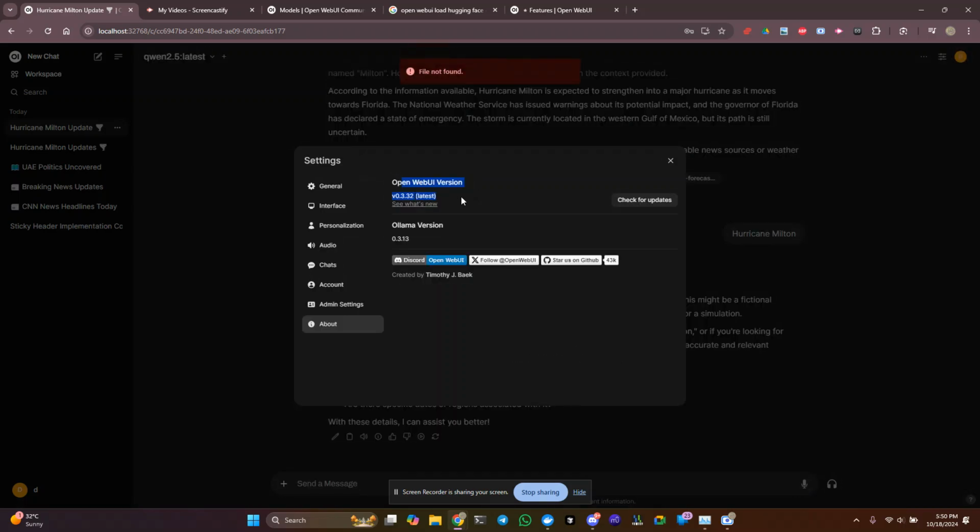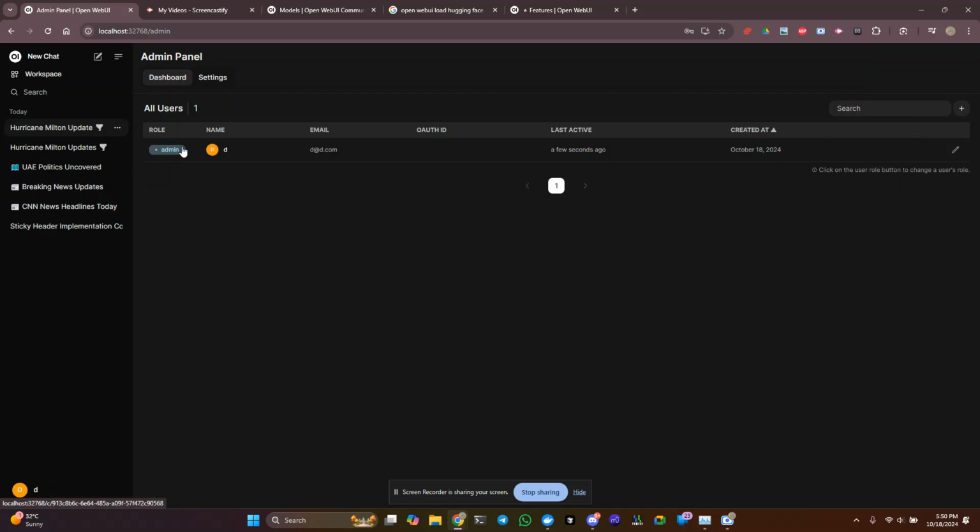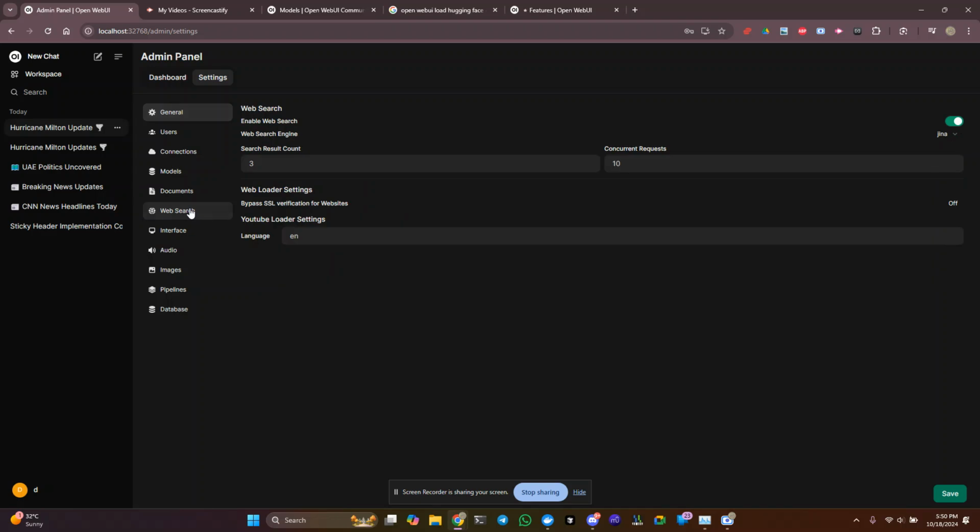I'm running the latest version. And I have activated web search in the admin panel settings. I'm using Jina. I'm going to bump this up and see if anything changes. I'm going to bypass this, see if it changes anything. Enabled web search, all is good. Click save, which is very important.